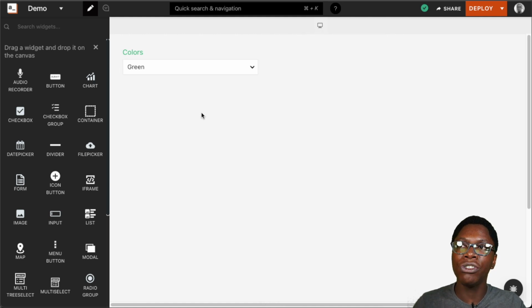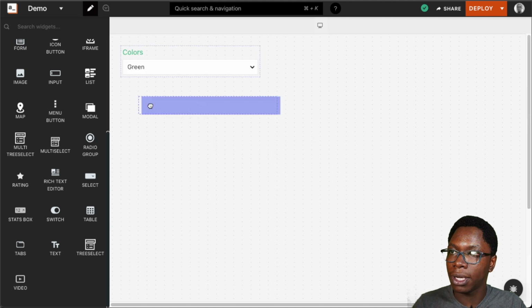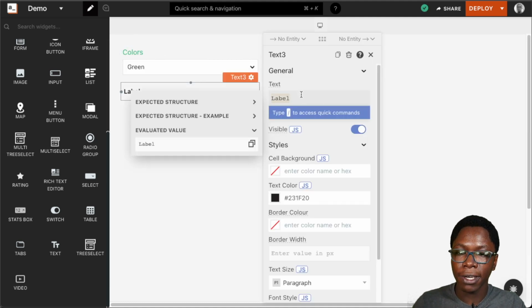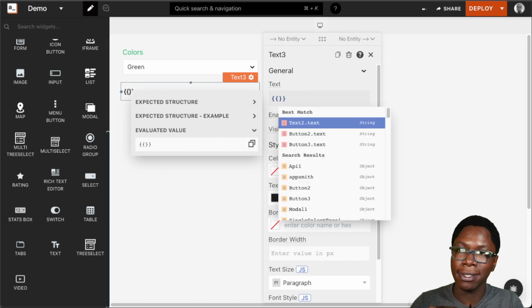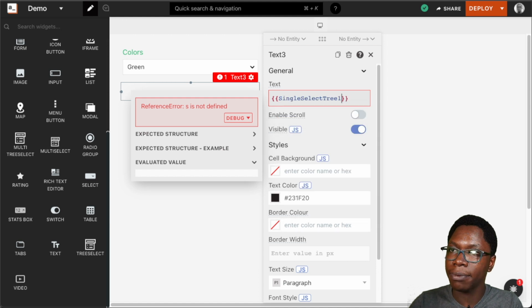At this point, I'd like to show you some of the properties of the single tree select widget. And to do this, I'll need to bring in a text widget. So I'm just going to bring in a text widget. And here we have a text widget. For the text property, I'm going to access the single tree select. So this will be single select tree.